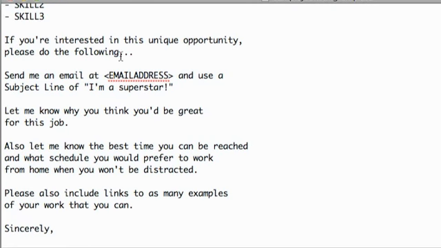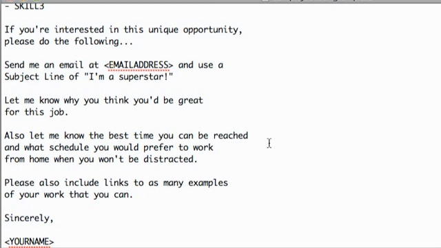And then, of course, you end it with, if you're interested in this unique opportunity, please do the following. Send me an email at such and such. And it's just the same stuff that you ended the other email with. You're asking those same questions. Let me know the best time you can reach, what schedule you prefer to work from when you won't be distracted. Please include links to as many examples of your work as possible, so on and so forth. All the reasons we already went over in the initial contact email, we're doing it again here in the job listing. But this is very powerful.